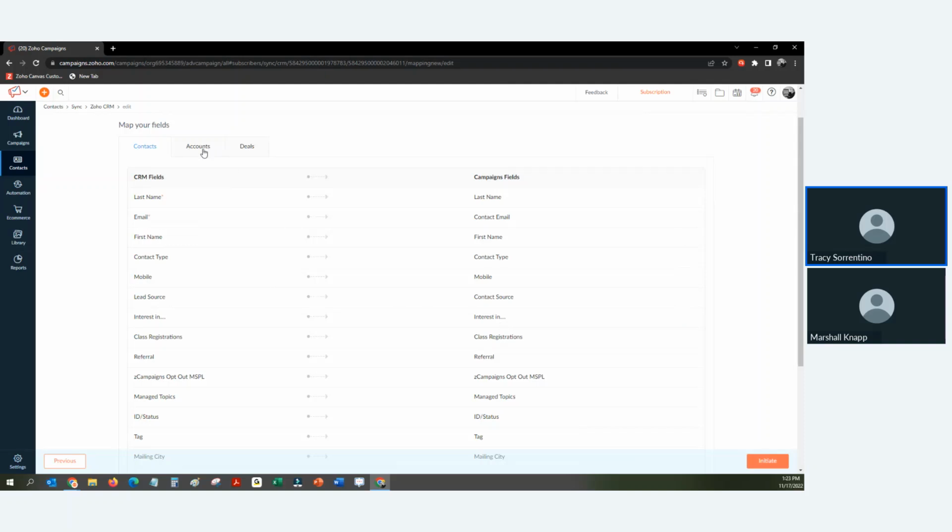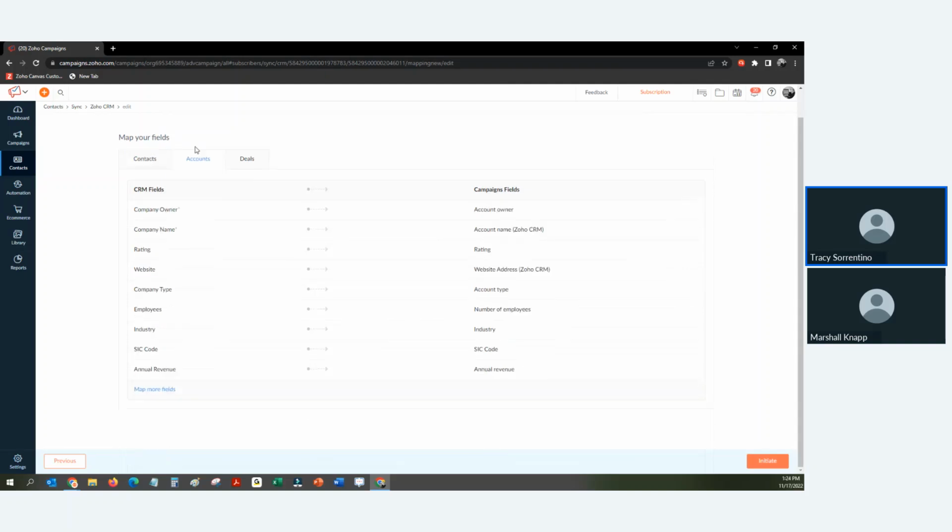You're going to notice at the top here, there are a couple other tabs. Remember how I said earlier that in the previous version of Sync, you would have to have synced contacts and deals separately. We are now syncing contacts with accounts and deals. So what happens here is it takes us to another level of data. So from here, I can map all of the accounts that are associated with the contacts. I can map their CRM fields to campaign fields, and I can do the same things with deals.